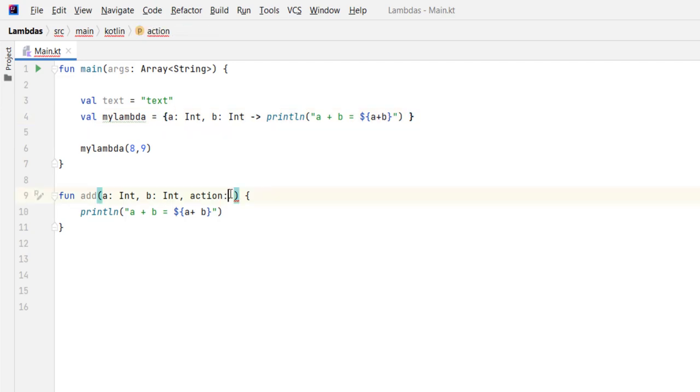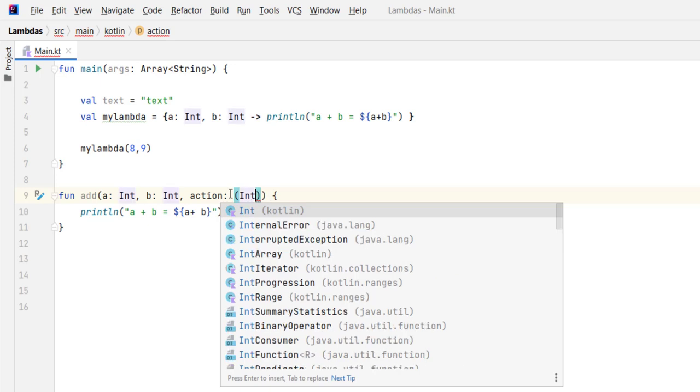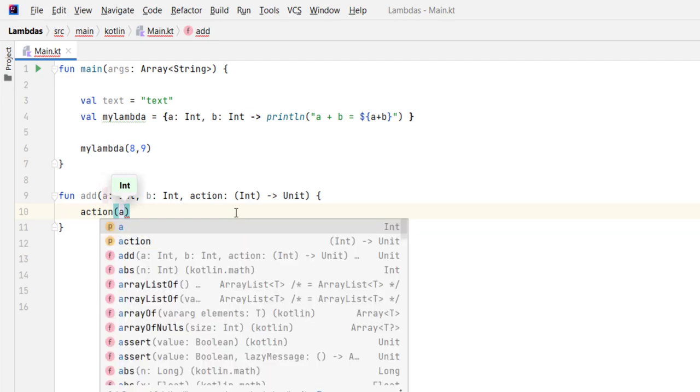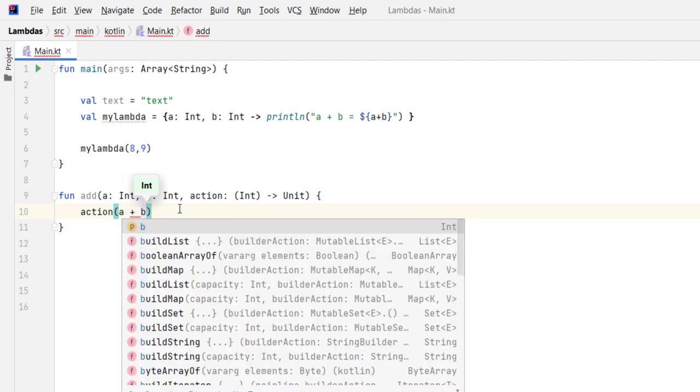Here we need to specify the type, so I'm going to specify here, let's say this is going to be an integer, and it's also going to return nothing. So we put here dash greater than sign and the type unit. So what we say here, that this is going to be a lambda function, is going to take as a parameter one integer, and it's going to return nothing. This is what we're saying here. And down here we're going to call that, so we're going to type action. Now we need to put parentheses the same way and you see now it's expecting an int, so we type here a plus b, right?